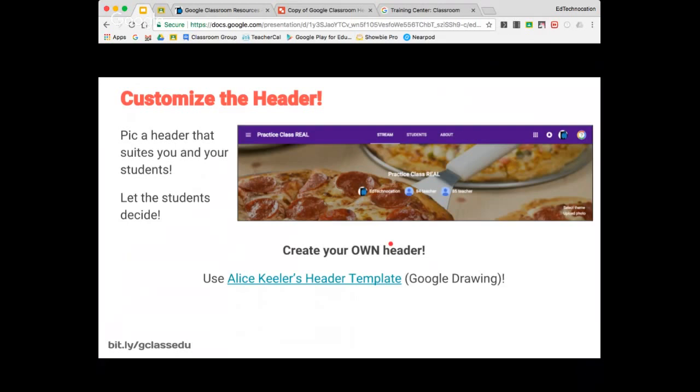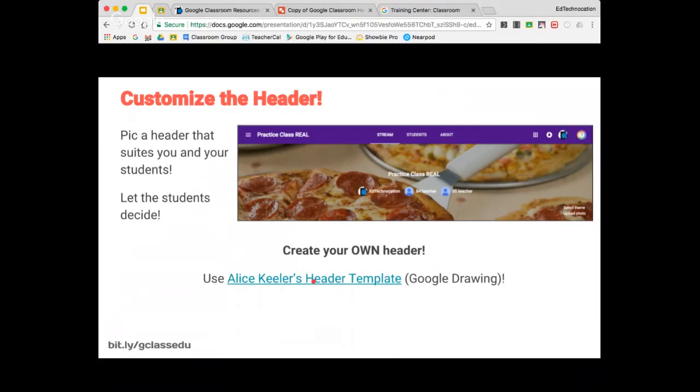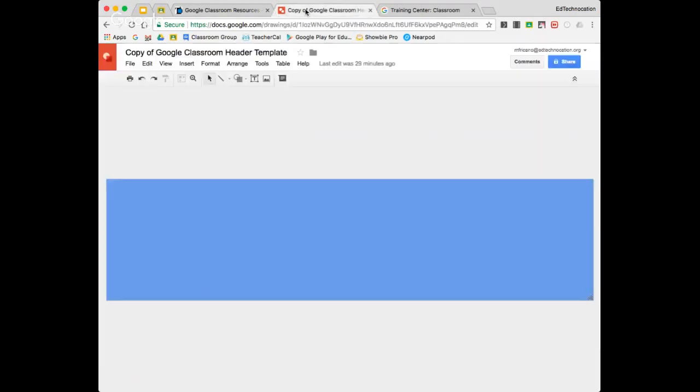And I highly recommend, if you're going to do this, check out Alice Keeler's header template. She actually created a Google Drawing template for the perfect size for that header picture that's going to go in the box there. Her header template is linked up in the slide deck here. This is slide number 6 if you aren't caught up quite yet, but just click on that link. It takes you to Alice Keeler's blog post, and in that blog post is a link to the Google Drawing header template, which you can make a copy of. And it looks something like this.